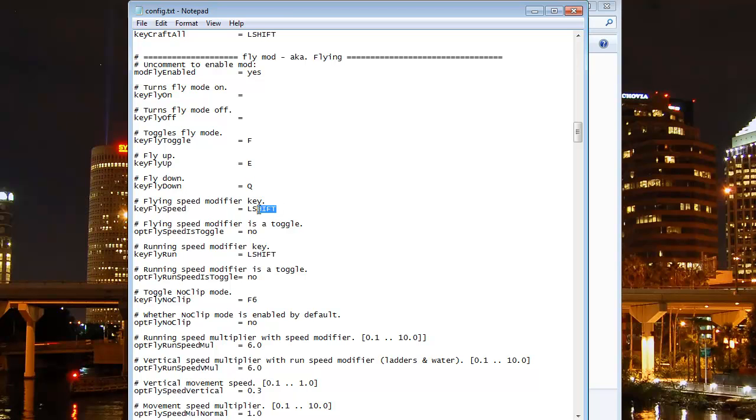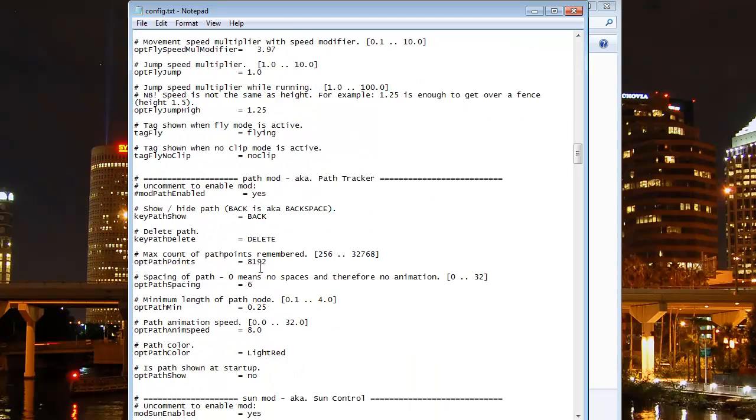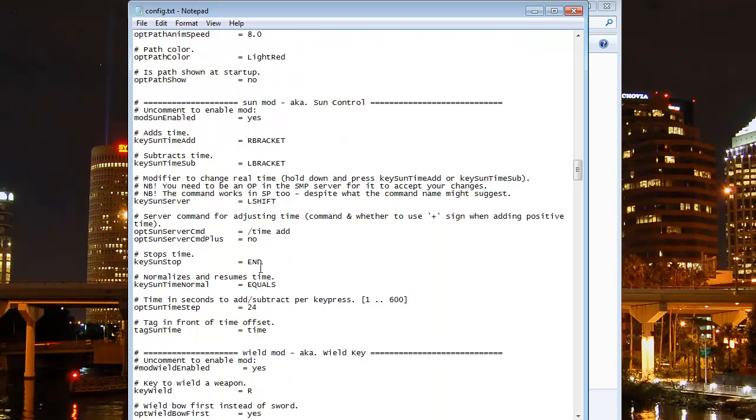You'll definitely have to change your crouch or creep key, because it's L shift to speed up. You have a speed modifier in here. With the speed modifier, you can just edit these values and it'll change your speed. And it's really great if you want to travel places a lot faster. I highly recommend it.